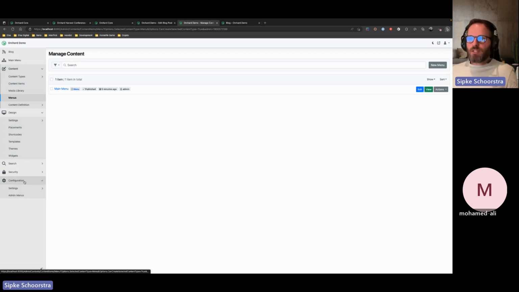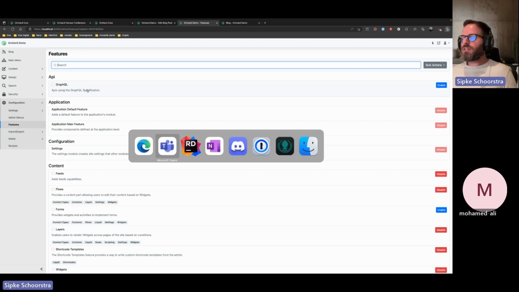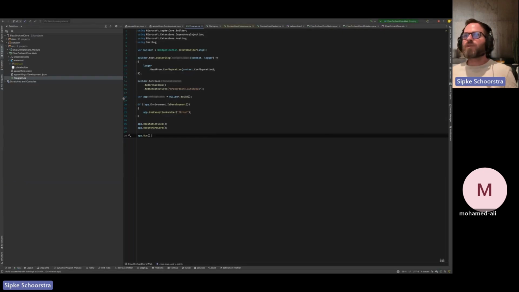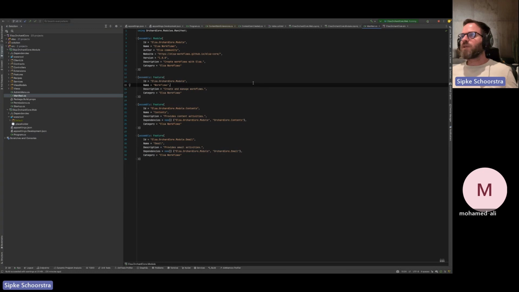I mentioned modularity, so let's take a look at the features. In this configuration section called features, we see all of the features exposed to the system. And these features come from modules. As I mentioned, a module is just a class library, and that module has a manifest, which is a C# file that has some data or some attributes. Let's take a look at an example here. So here I have a custom module, so it's a good way to look at the manifest of this module at least.